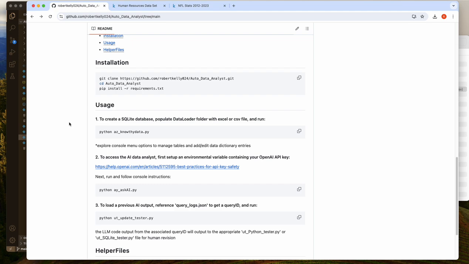There's a README that gives a little bit more information on how to install and run this repository. I do want to give one note that it does require an OpenAI API key, which you can find information about how to get and store in OpenAI's API guide, which is linked here.